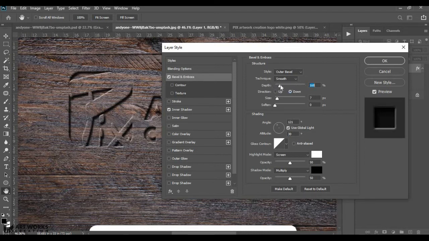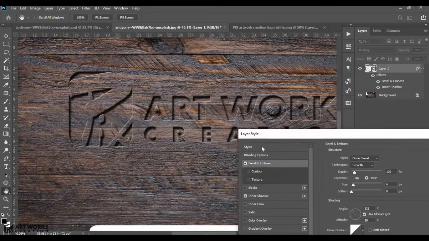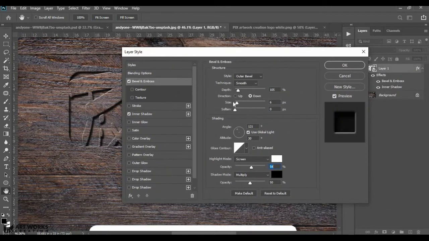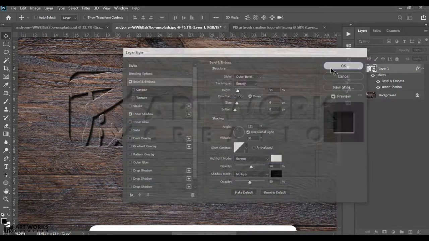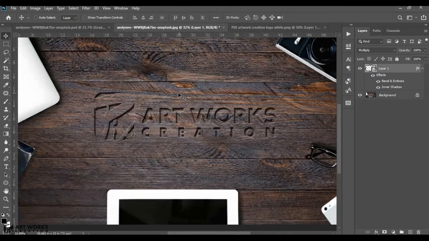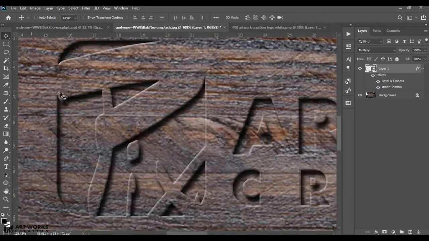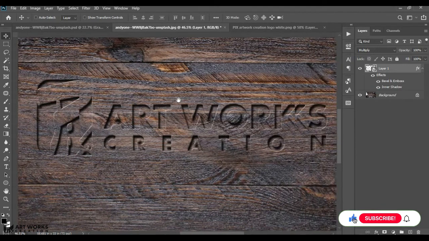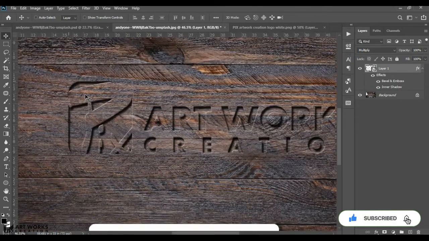So now just change the depth. Okay, now this is what happens when you increase it too much. Okay, this is fine for me. We're almost done, right? Yes. Okay, now our logo is ready. But still, something is missing. It is still not visible enough. Now what can we do?